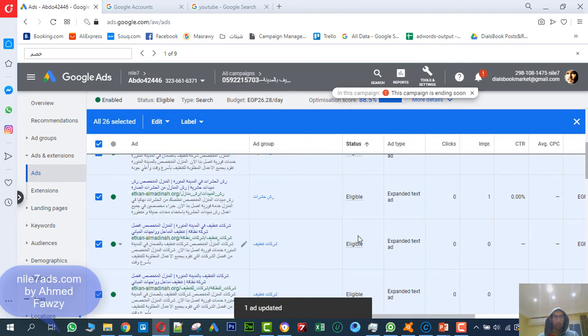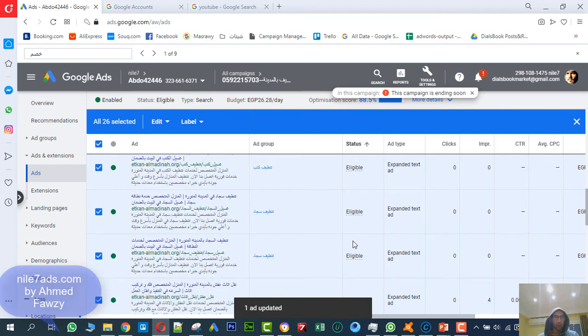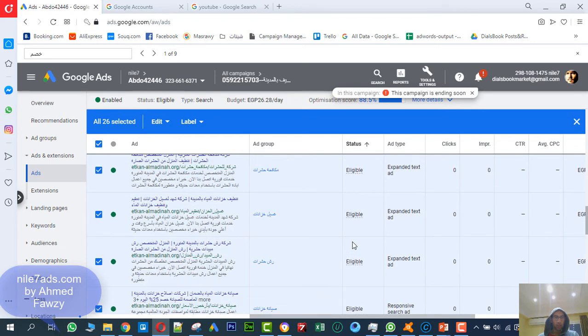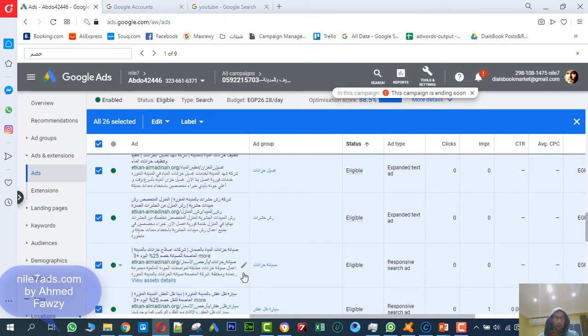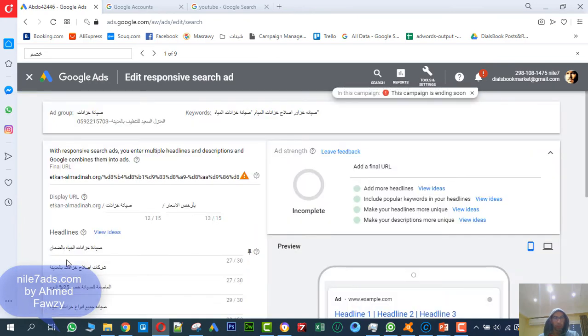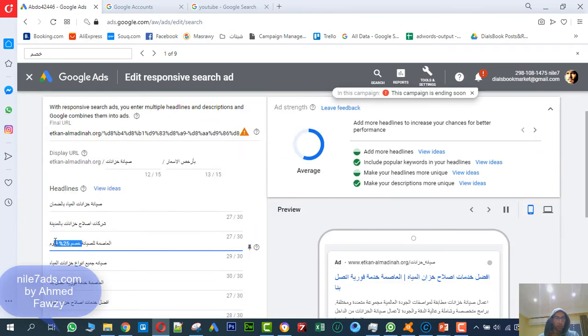So only one update. So it seems that there are multiple variations of this text. So we'll try again to see what else we can replace. And also remember that there is another type of text ad. The first time it was text ad, now it's responsive search ad. So we'll try to do the same exercise with responsive search ad.